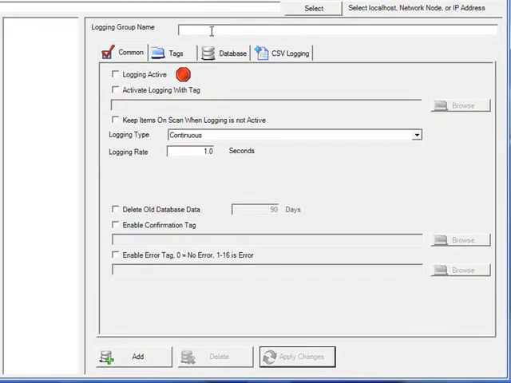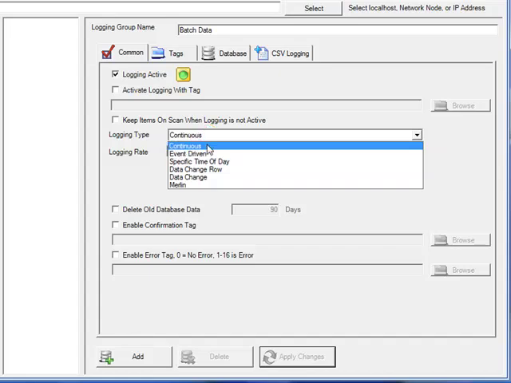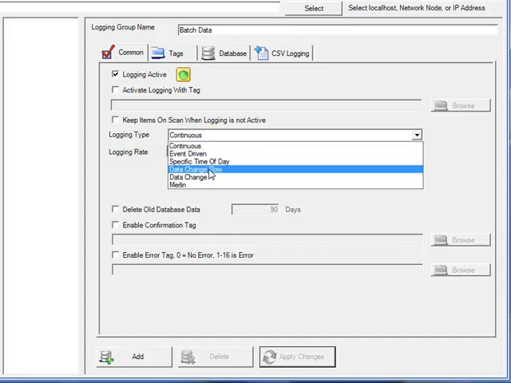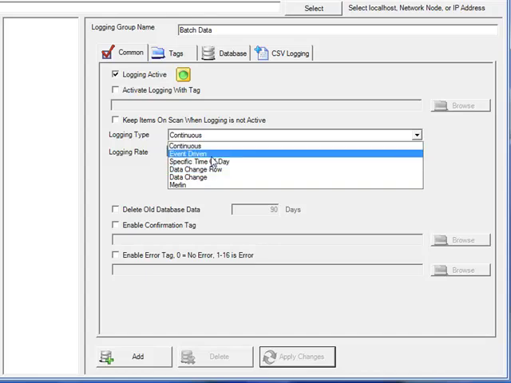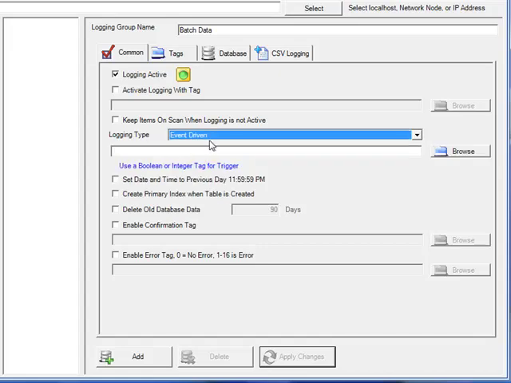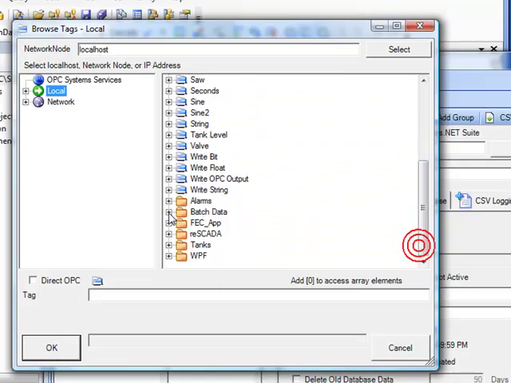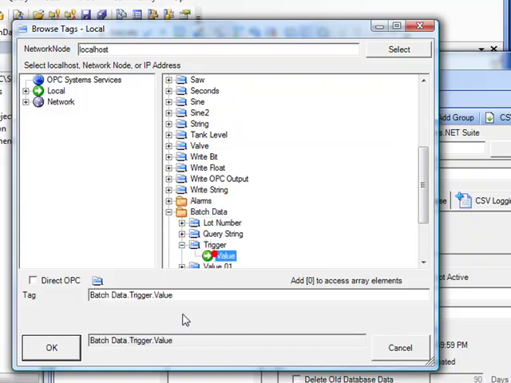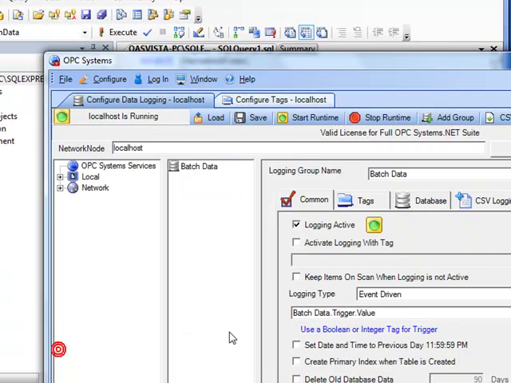We'll specify a logging group name here under the Common tab, and we'll just use a logging group name of Batch Data. We'll make the logging group active, and we'll specify the logging type. We can use continuous, event-driven, specific time of day, or data change. All of those types support the dynamic query string function. In this simple example, I'm going to use event-driven logging, and I'm going to specify a Boolean tag that transitioned. And when the value of the trigger tag transitions from false to true, we'll log a new record.